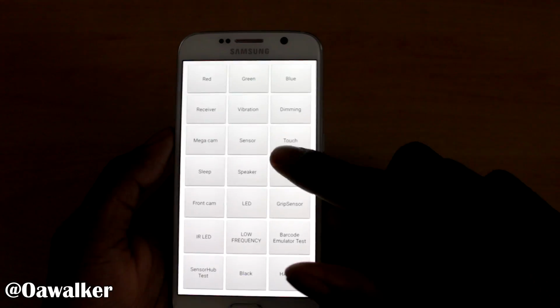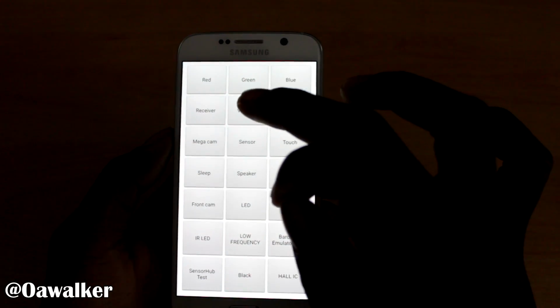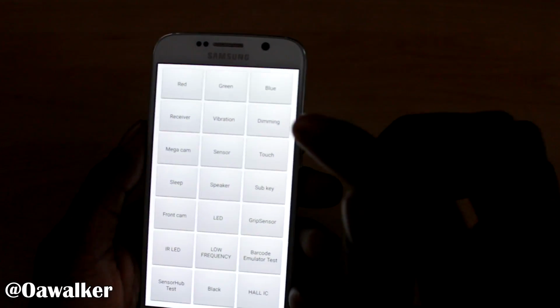Receiver, you can hear it has kind of like a tone playing in the background. Tap it, oops, I tapped on something else. Vibration, and that is just vibrating. If you could hear it, it's just vibrating. Tap again and it comes back.